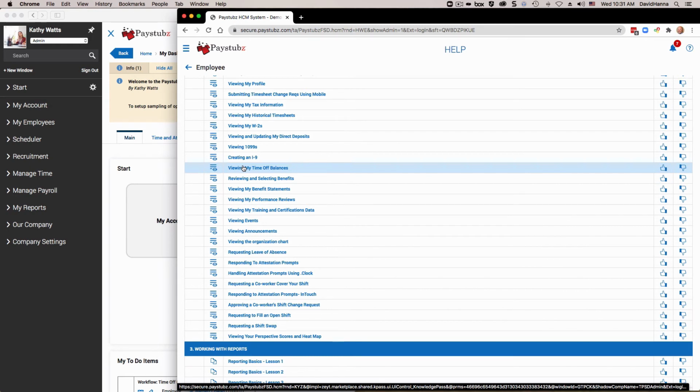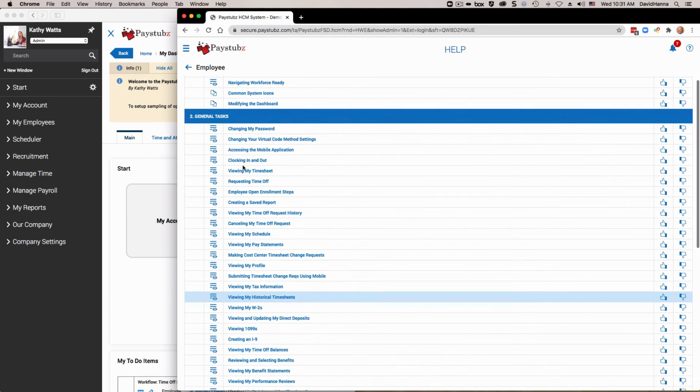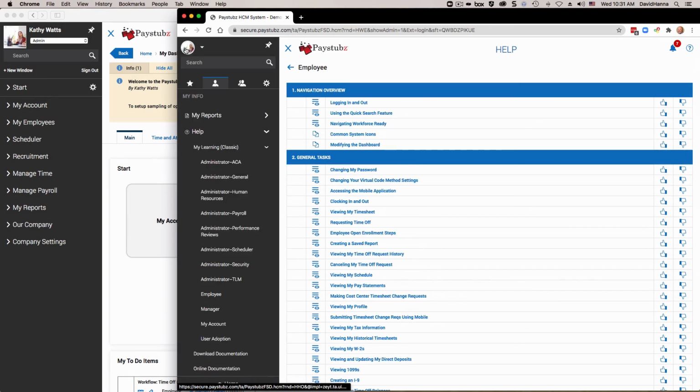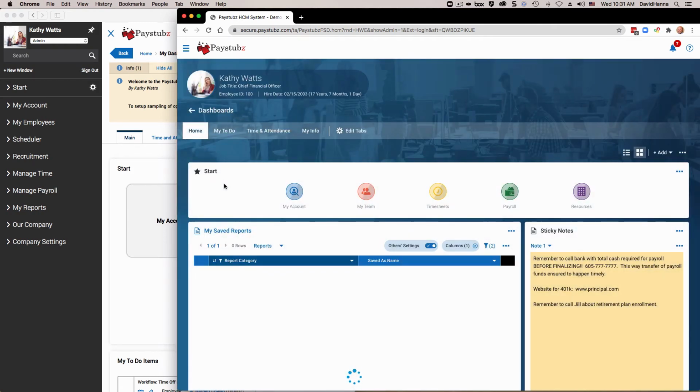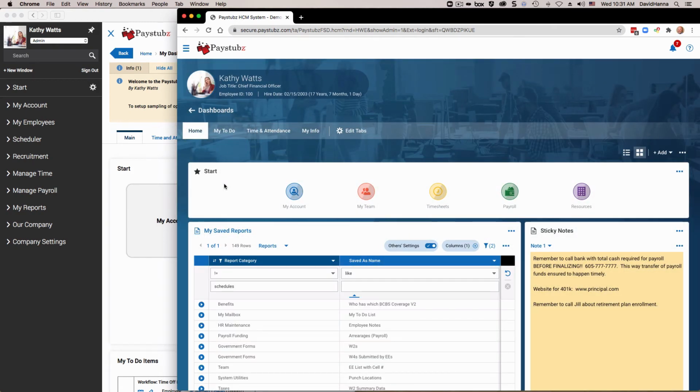How do I view my time off balances? Whatever it might be. So again, that's under the menu in the upper left. Go down to help, go to my learning, go to employee. The X will close the menu right there. Hit our logo, and we're right back at my home screen. So that's what we have under the start icons, those start buttons in the middle, and in the menu tree.